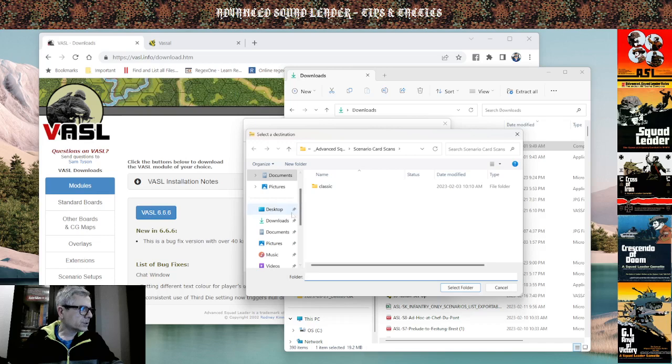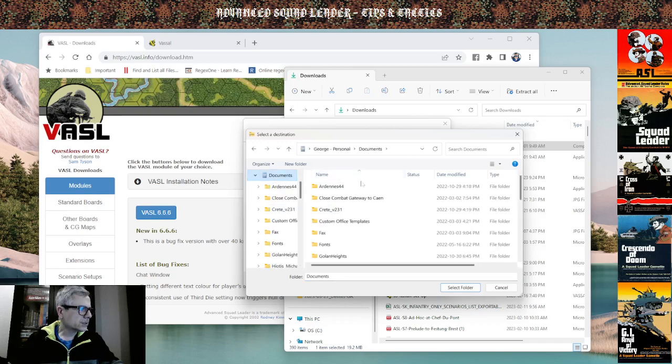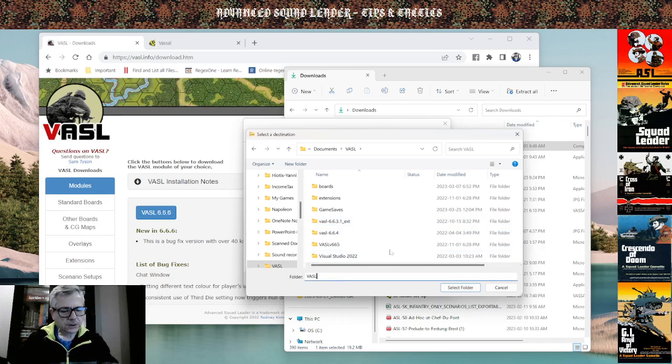and now we want to pick a file path, browse, and we want to go to documents, and we want to go to VASL here, and here's the different versions that I have. So I can name this VASL V666. Select folder.